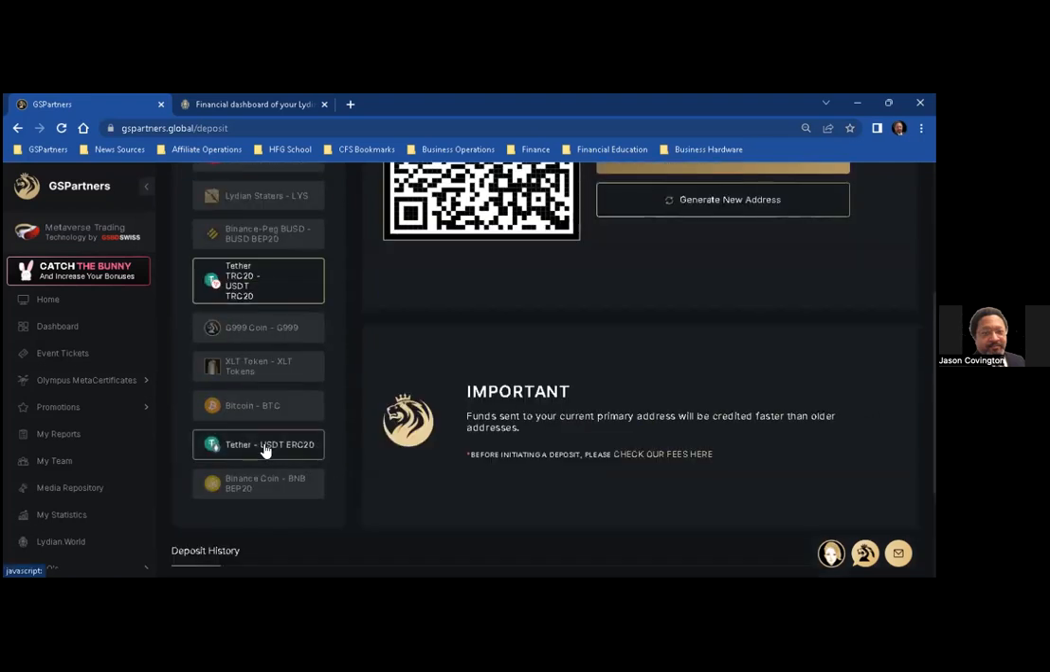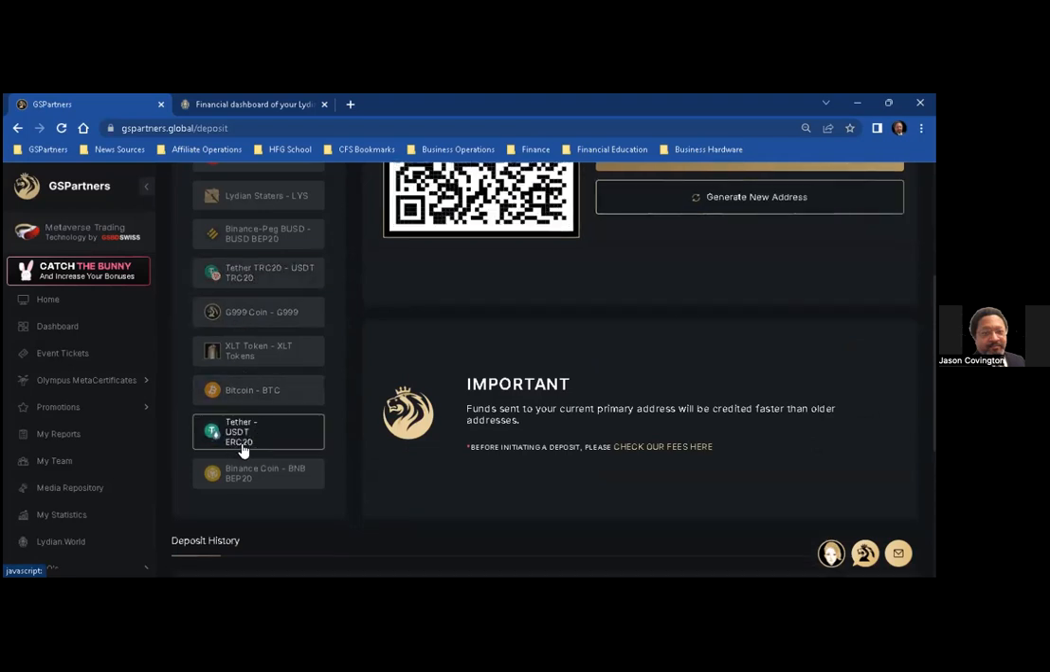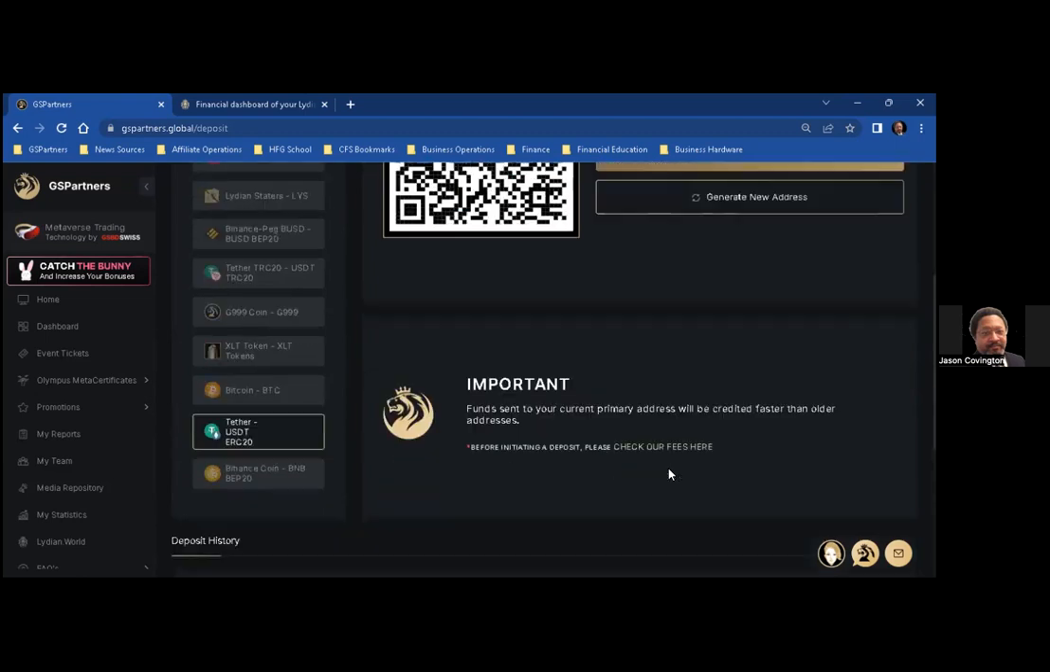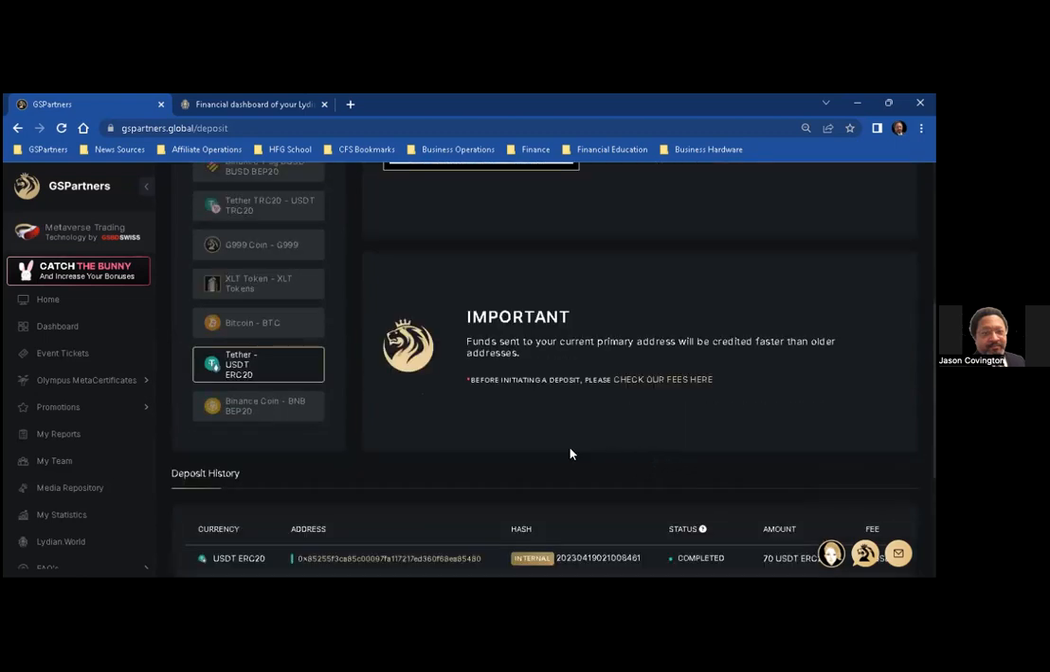Note that there is a difference between certain things like Tether on the TRC20 network and Tether on the ERC20 network. They're very, very different. So just make sure you are sending it to the right address. Okay, so there's not a whole lot on here right now, but this is very important for you to do.